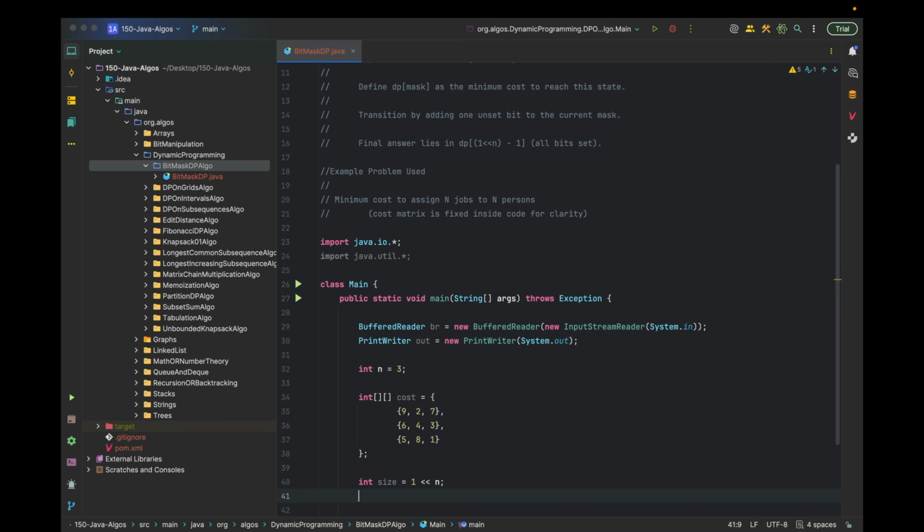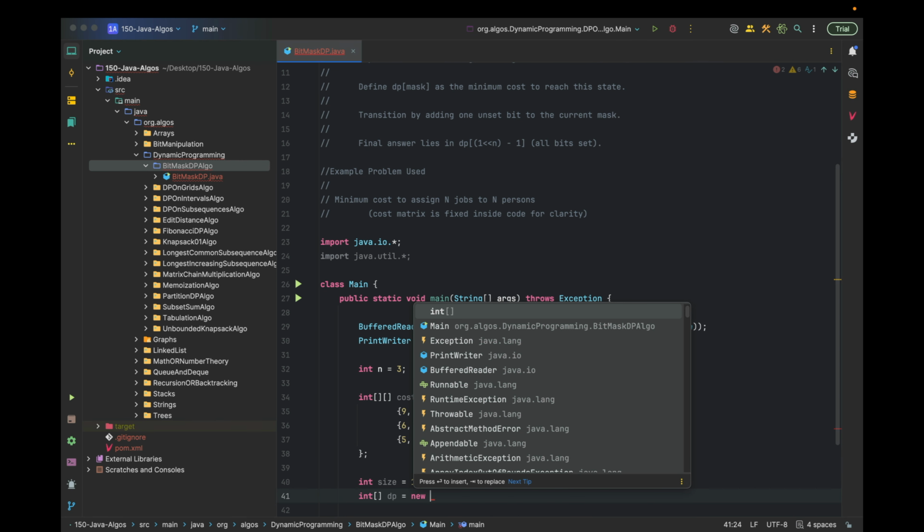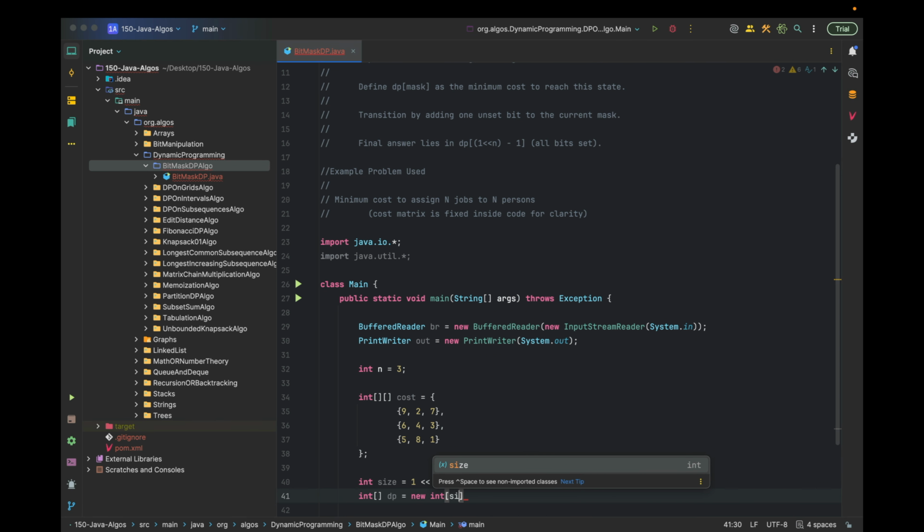Next, what shall we do? Let's go with the DP array. We will be making use of the bit masking DP itself. So DP of mask is equivalent to the minimum cost for the assignment state. For that, we need the DP array. So I'll just go with dp here. Let's go with the size. Sorry, maybe remove B, this is not required. So this will be new int of size itself. We have considered variable size itself.